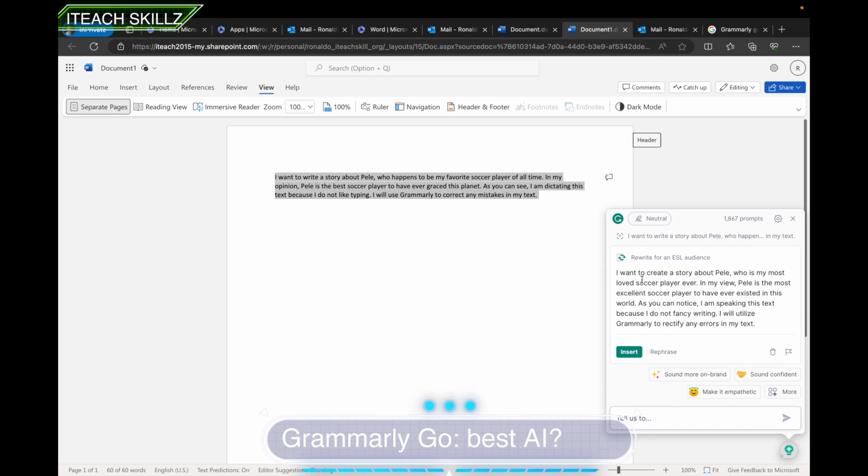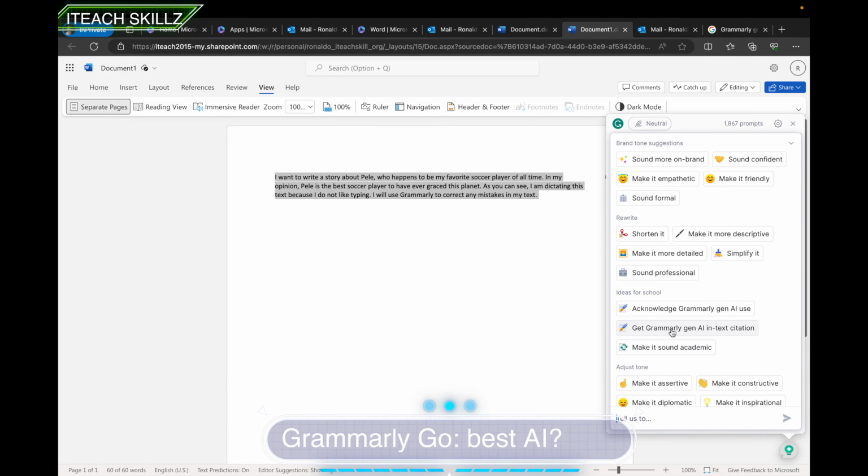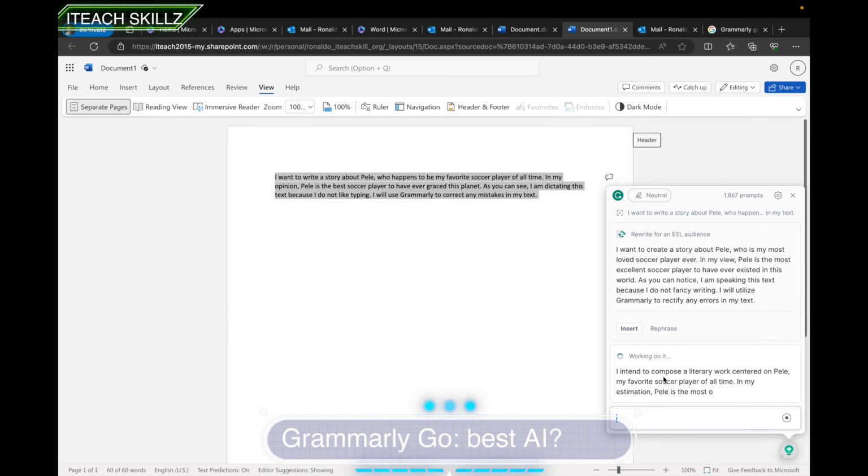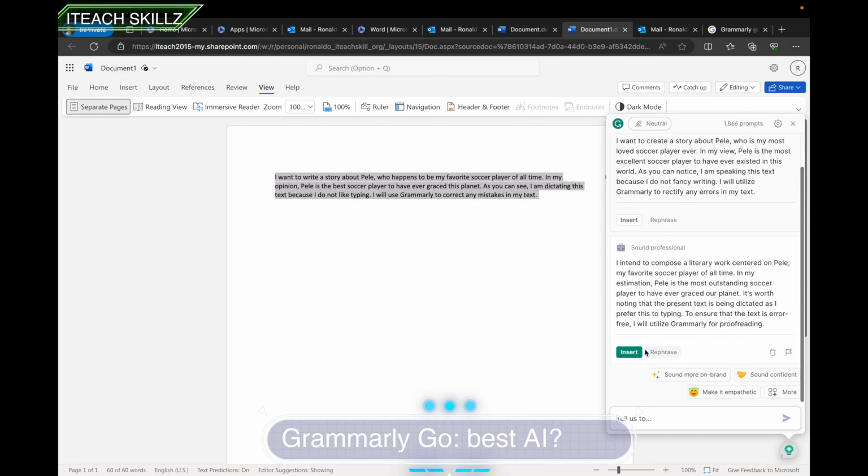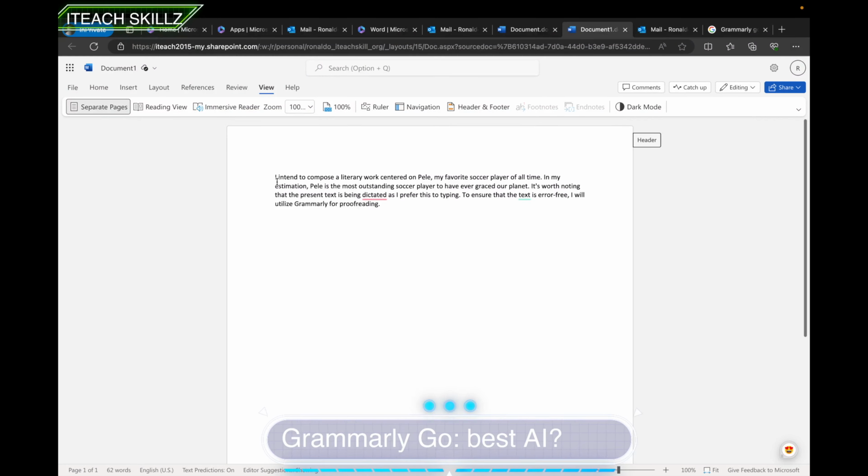Let me see if there's anything different. I want to create a story about Pele, who is the most loved soccer player ever. In my view, Pele is the most exciting player to have ever existed in this world. Yeah, the ESL version sounds horrible. I don't like it. But if I don't like that phrase, I'm going to go ahead and click on more again. I'm going to say, I want to sound professional. Here is a professional version. And you can hit insert. That's what I intend to compose, a literary work centered around Pele. This is so much more professional, but as you can see, you can do all those things.